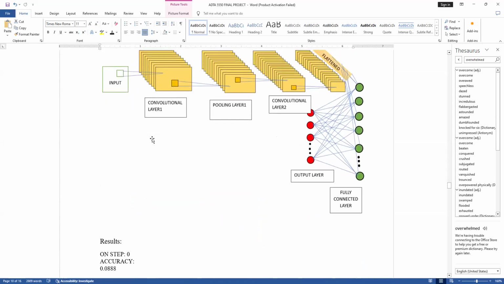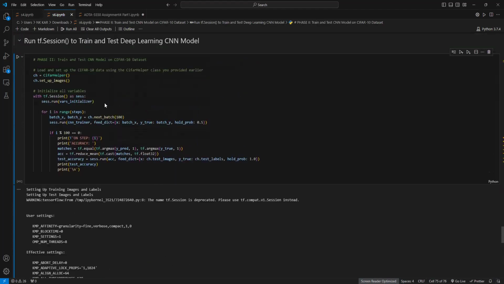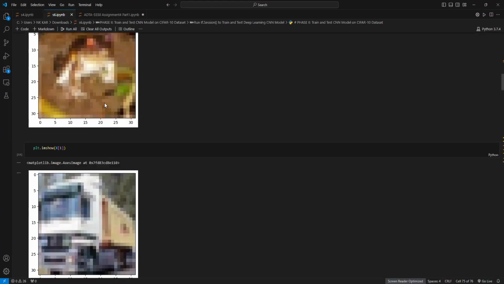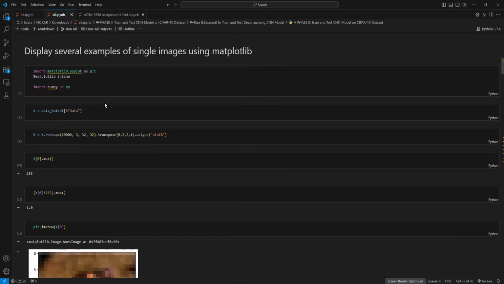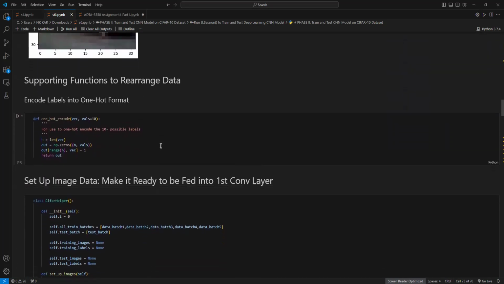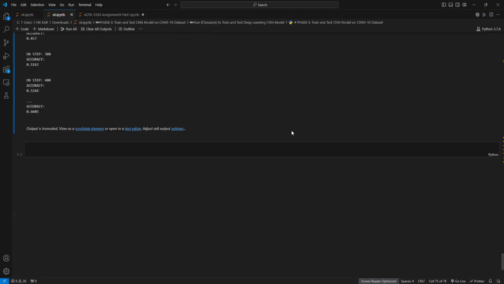Now I'll explain the code, same as before. These are the same code as we have: mounting the path and then loading the training data, using matplotlib to show several images, understanding the support functions, and encoding with one hot format. And it reached an accuracy of 66.5%.